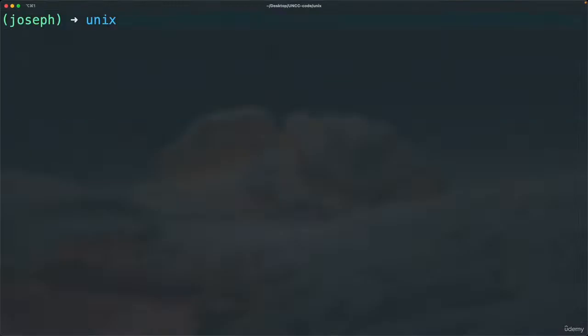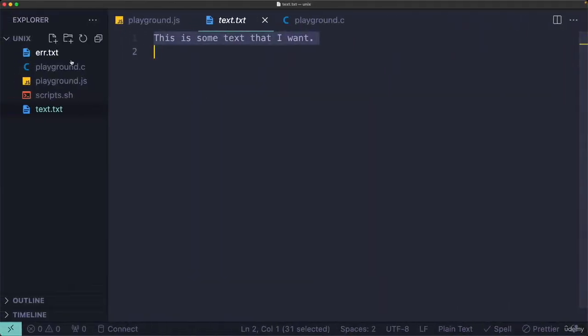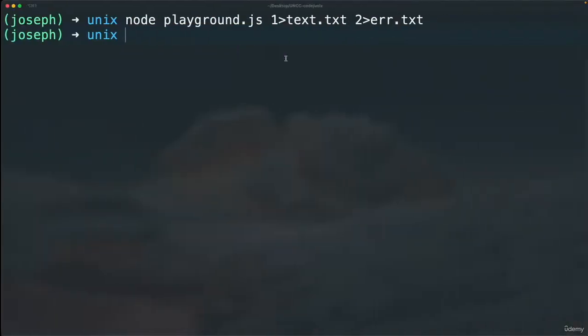Now we can also redirect the error. So we can say to, and here I'm going to save it to maybe error.txt. And now if I run it, I'm not going to see any output in my terminal. And if I go right here, you can see that I got the standard error in this error.txt file and my standard out in this text.txt file. So this is what output redirection is.